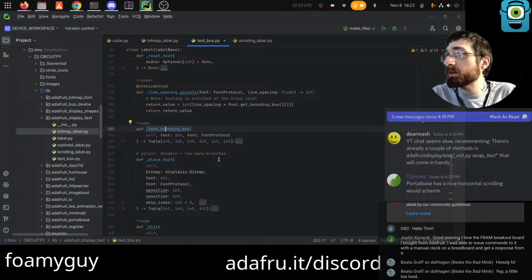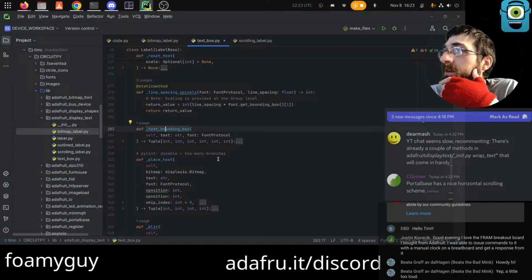Portal Base has a nice horizontal scrolling scheme. Interesting, I didn't know that. Y2 chat seems slow, recommending. There's already a couple of methods, and yeah, wrap text we'll use for sure.